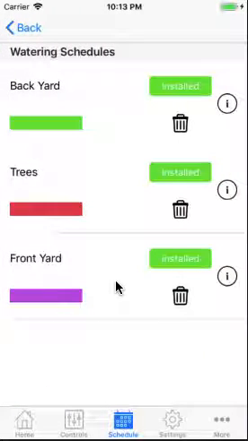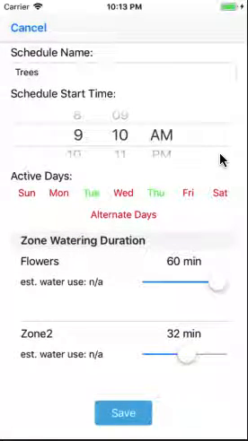Once a schedule is created, it can be modified by touching the information icon on the Manage Edit Schedules tab. After modifying the schedule, press Save to update the schedule in memory. In this case, let's press Cancel and make no changes.